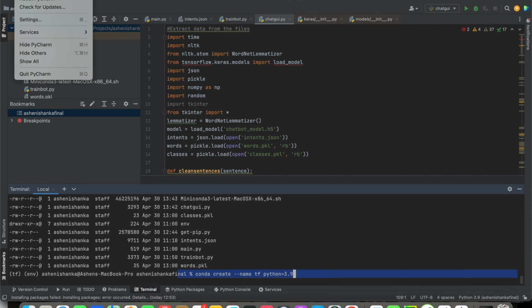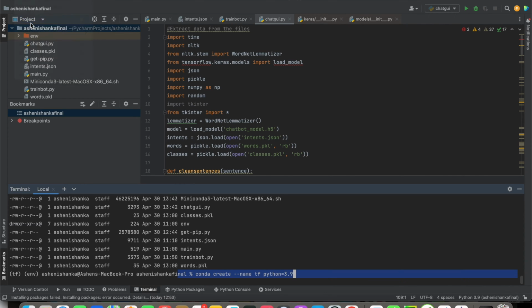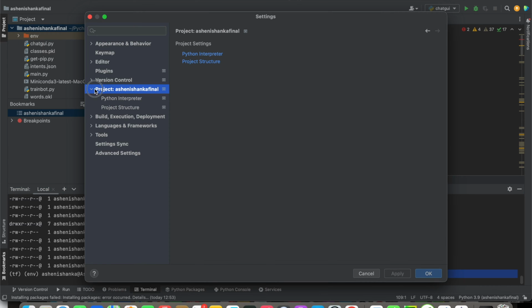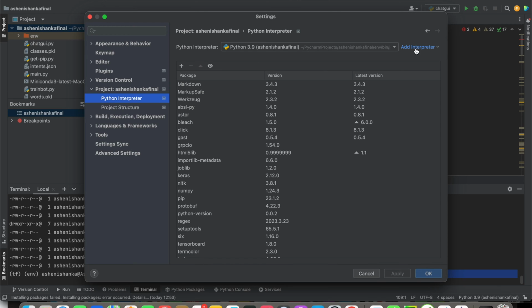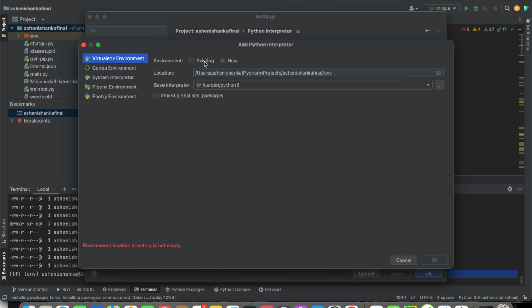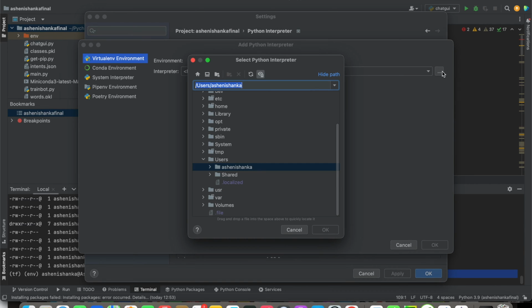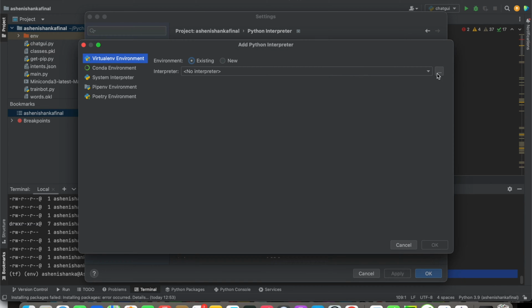So the solution is to click PyCharm, then click Settings. You will see this Project section. Inside that you will see Python Interpreter. Then click the Add Interpreter button, Add Local Interpreter. Here we have to select Existing. Now select this More button.